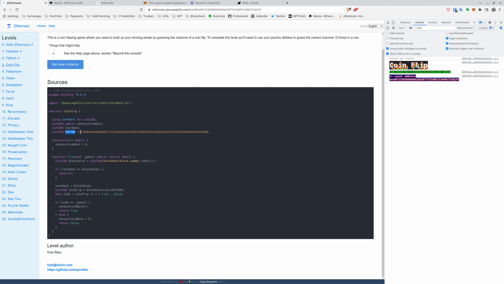And we have a factor. So it's probably something that you wouldn't want others to see. You wouldn't want to leak this RNG factor information. But we will see later how it's used in the smart contract.